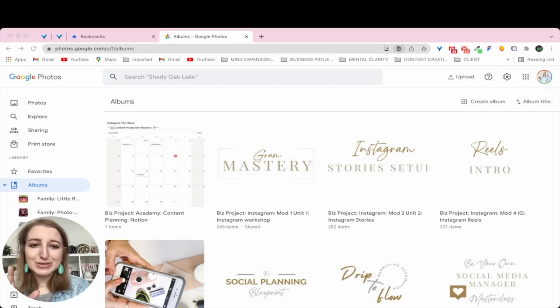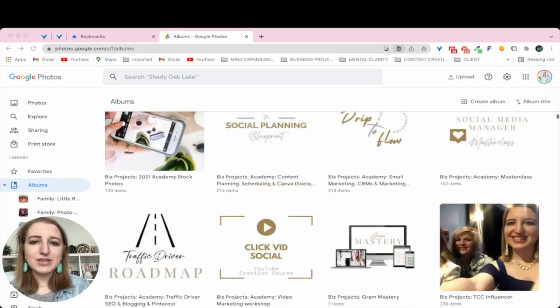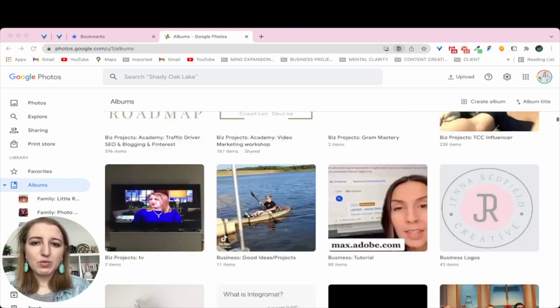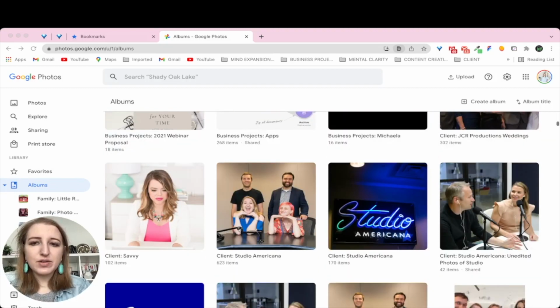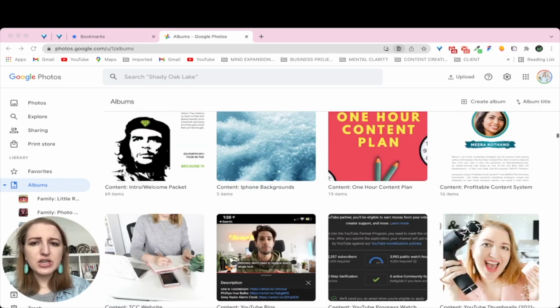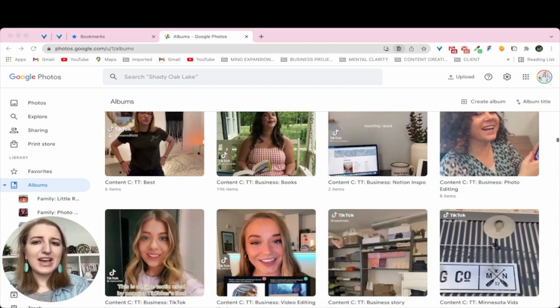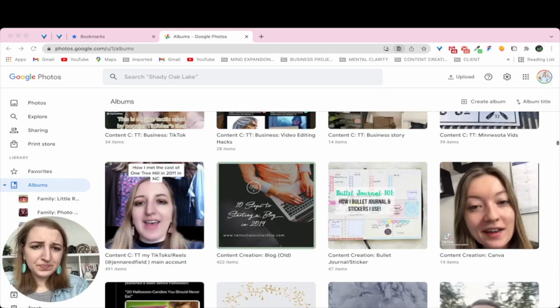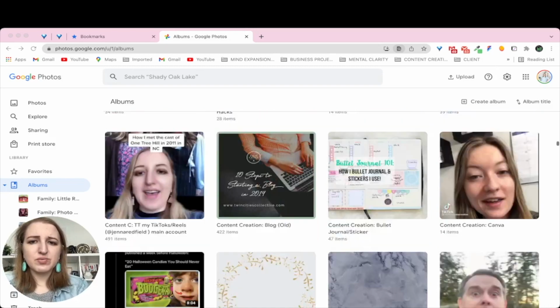I'm going to quickly scroll through this. I tried to organize as much as I could. But you'll see that I have different business projects that I'm working on. I also have different clients and content creation things that I enjoy. I actually save a lot of TikToks that I like and organize those as well. I've started mixing them in with just regular content.